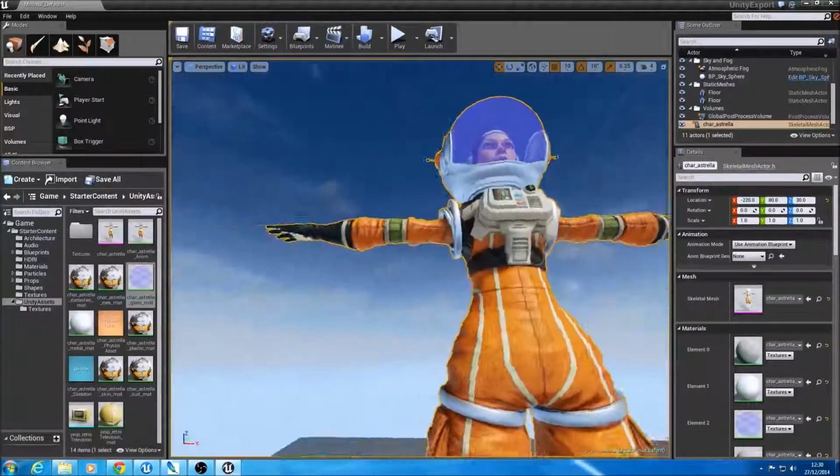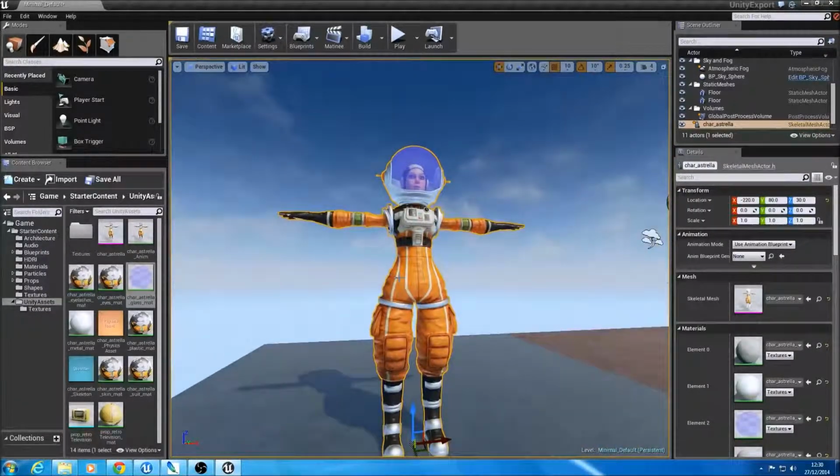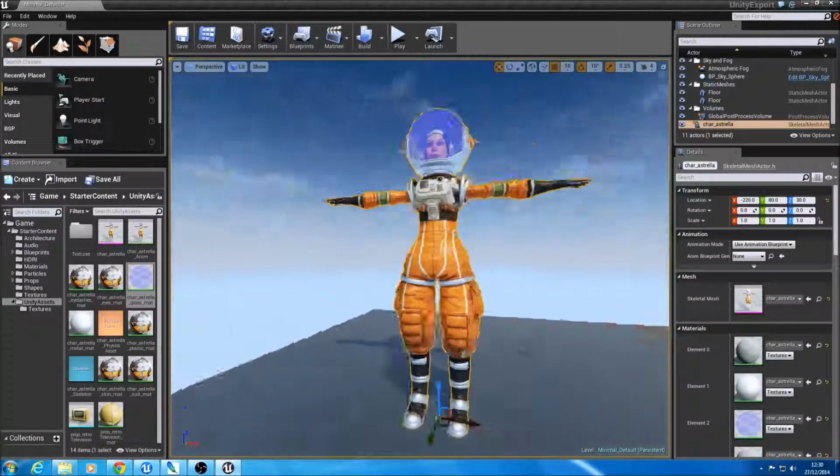And there we go. So hopefully you can start bringing stuff across from Unity to Unreal 4 if that's what you're going to be working on.